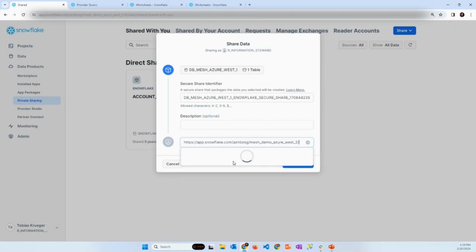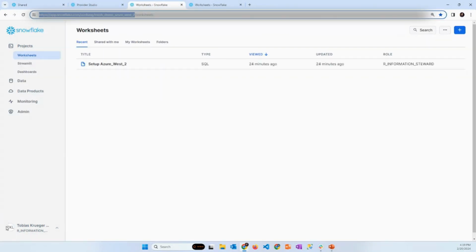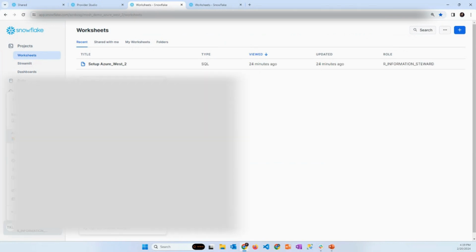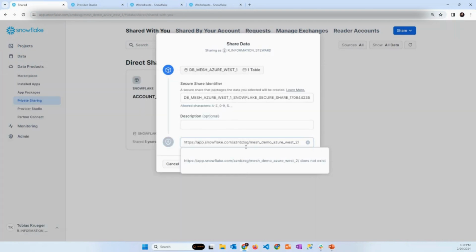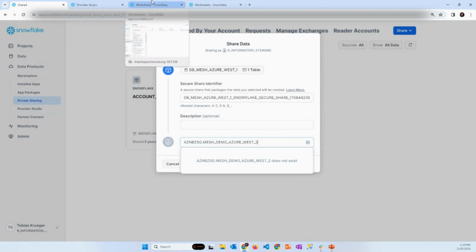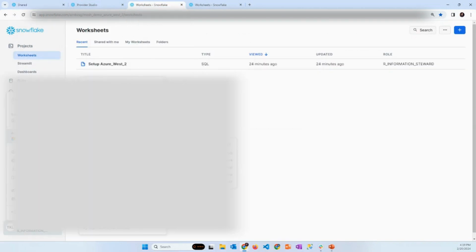Sometimes you really need to go to the account identifier, and then you need to take the name. Oops, wait a second. Sorry for the little technical issue.